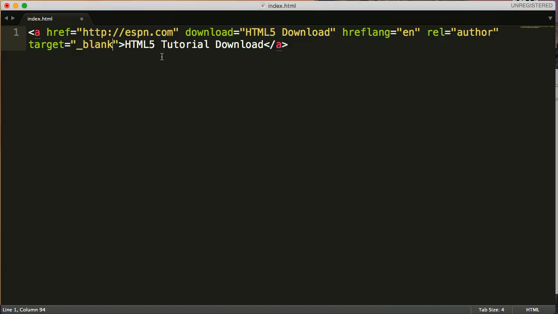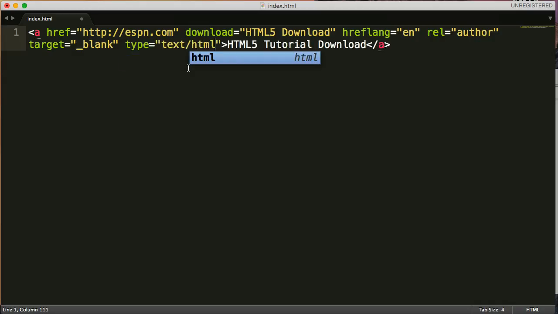What else? Type. We can use type for what type of media this link is linking to. We can do text, HTML, like that. So it's saying it's a text document or HTML document.